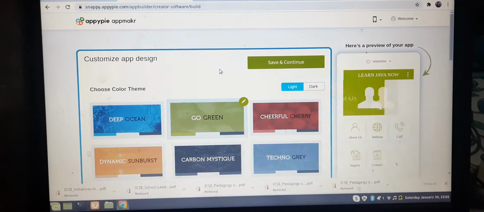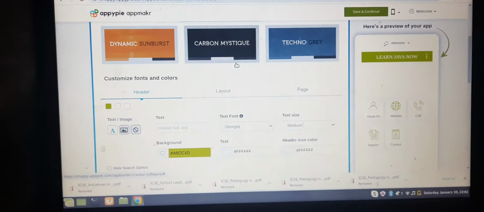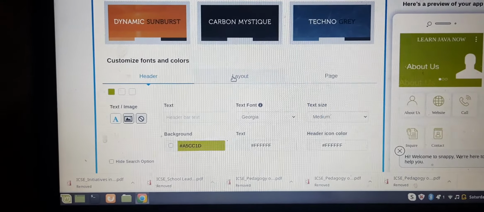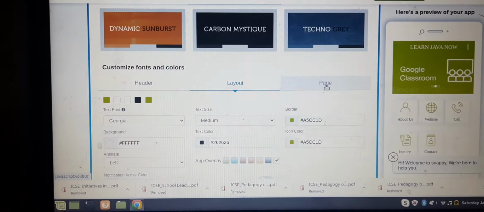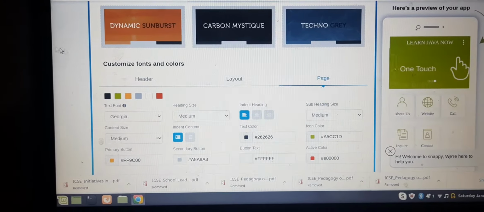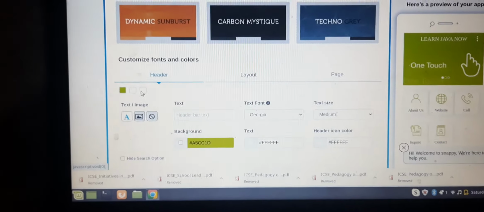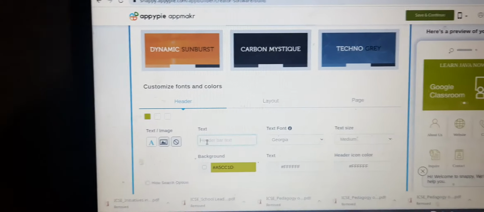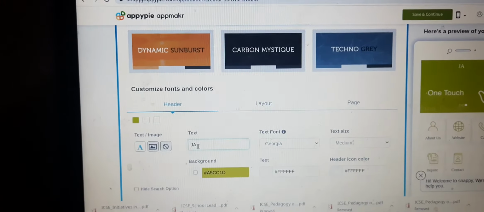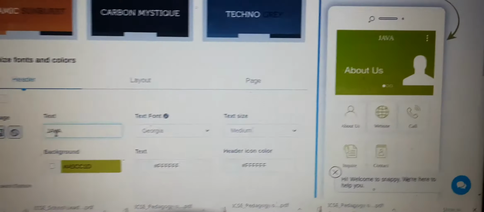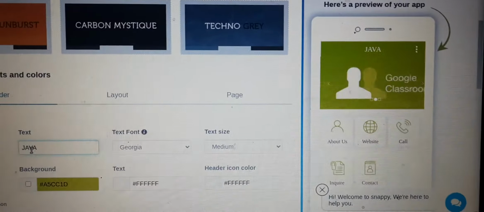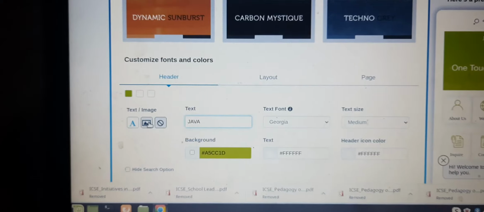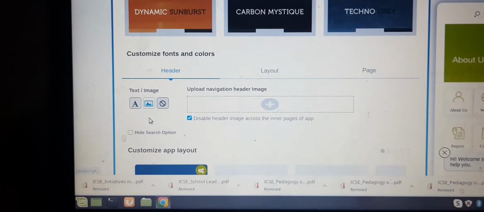Now we are coming to the designing part. Here you can see the header, this is the portion for the layout, and this is the portion for the page. Go to the headers, and you can write your text here. So for the text, you can write Java. Once you click on it, on the right side there is the preview, that is the simulator, showing it over there, and you can select any picture from there also. You can insert the picture.